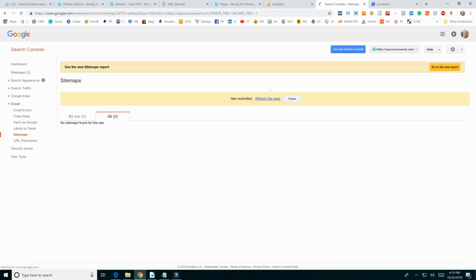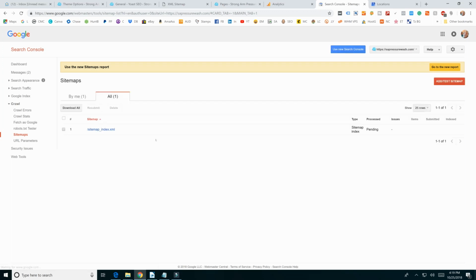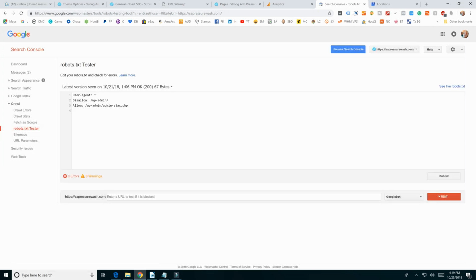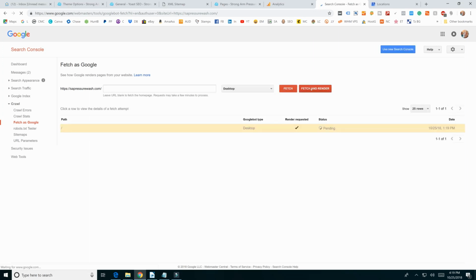It'll always say refresh, refresh, and that's that. So just for this first one, I'm going to go to robots.txt tester and click test, allowed. That's all I wanted to see. So then fetch as Google. So what you do is fetch and render, and this is going to spin for a minute.